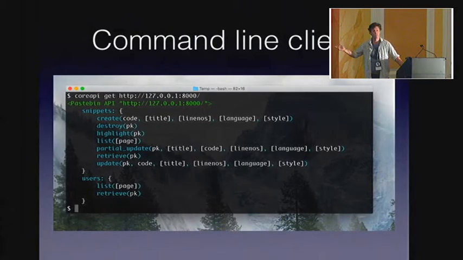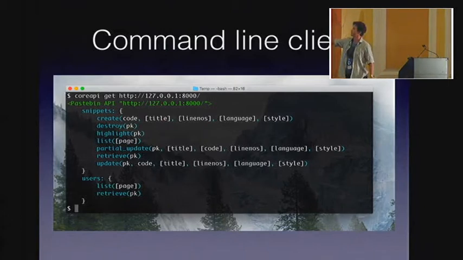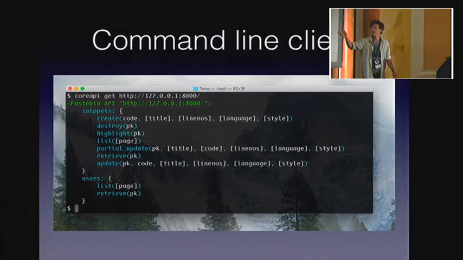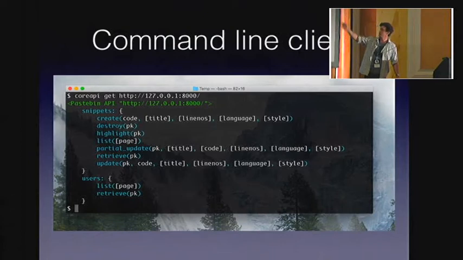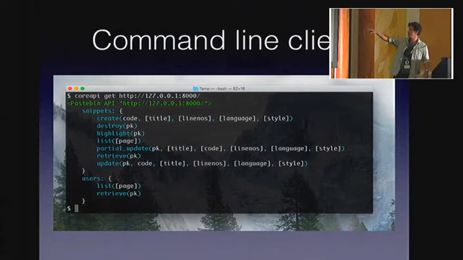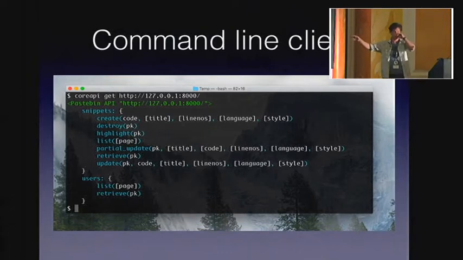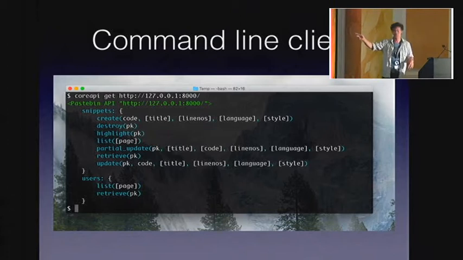There's also the command line clients. This is a quick example of what it looks like when you're using the command line client. So we've gone off and fetched a schema. In this case, we can see that it's a document that has been returned to us by the colorization, and we can see the various different points of interaction that are available to us.